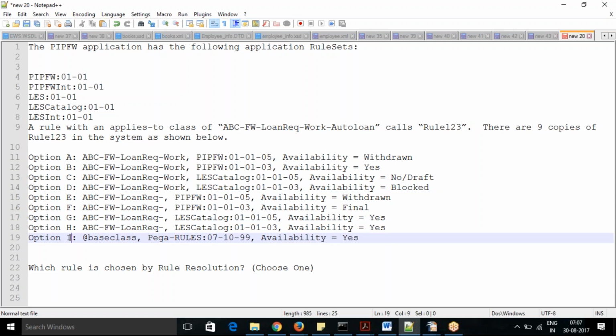In this, if you can see, this is in the class order. This is the high order class, right? So ABC, FW, loan rework, work. So it will come in the ranking. It will come first.